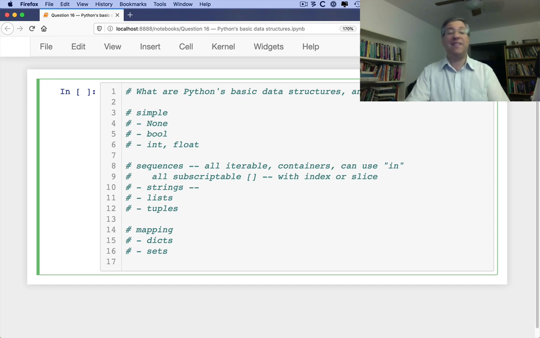Strings, it might seem obvious that strings contain characters, but in fact, strings in Python don't contain characters, they contain strings.